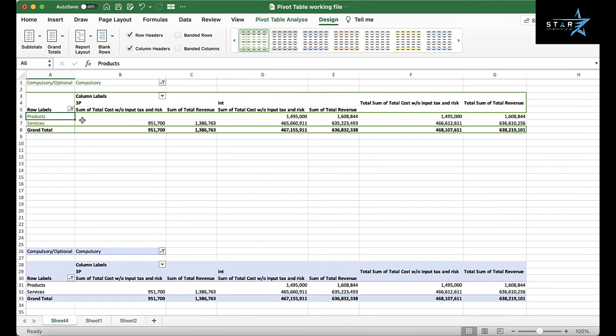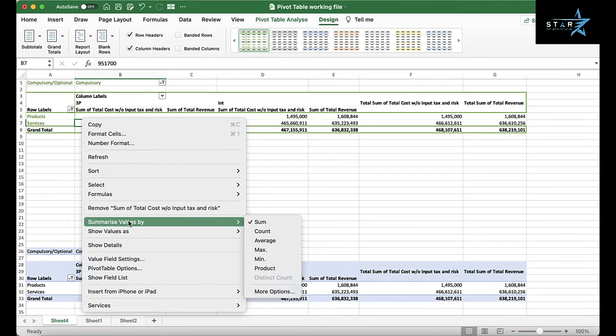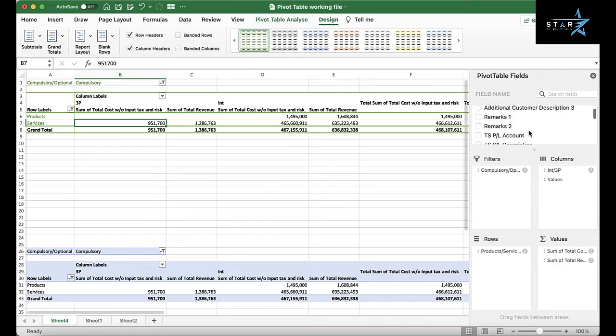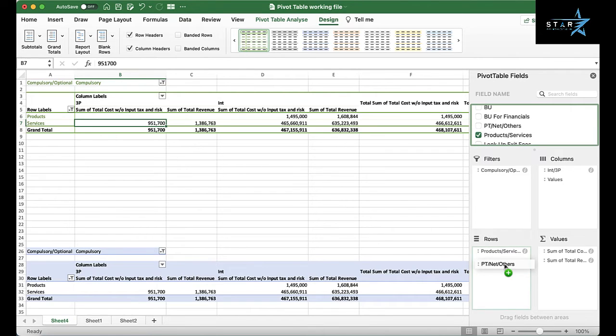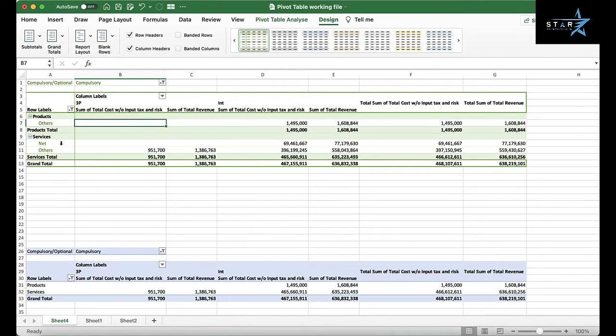Now let's look at another feature. For example, we want to add a field to this pivot table. So what we are going to do is right click and say show field list. Under field list for product, I want to add whether it is PT, net or others. So I'm just going to drag this and put it over here. Now as you can see, I can see product and then others and then product total, which is a subtotal of product. Then for services also I can see net, others, services total.